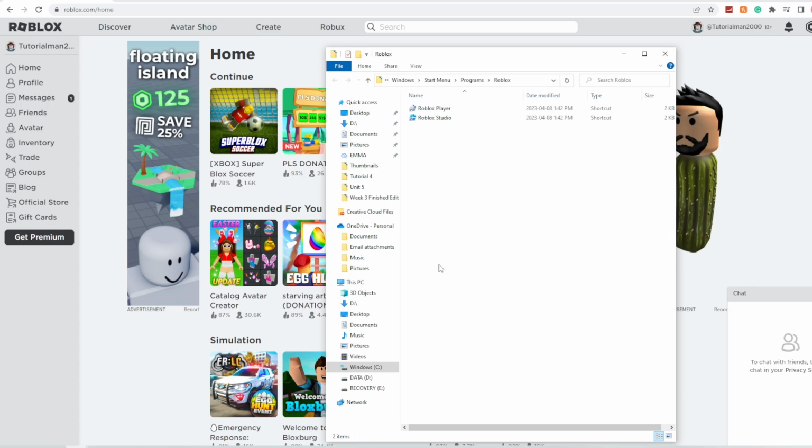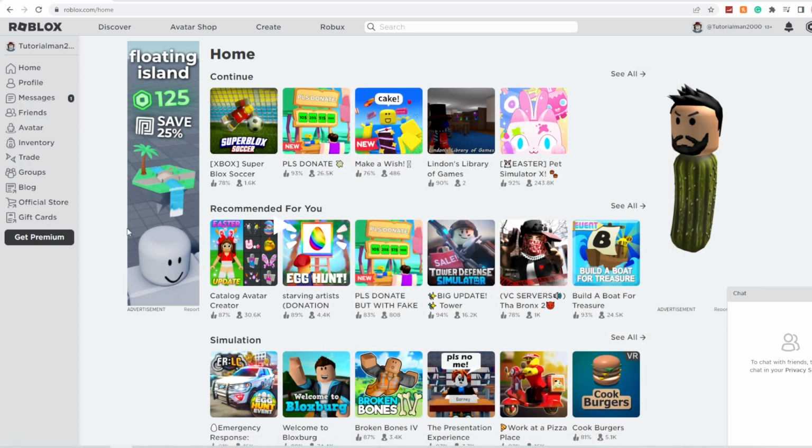Once it is deleted, all you have to do is reset your PC and re-download Roblox onto your computer, and the error code will be fixed.